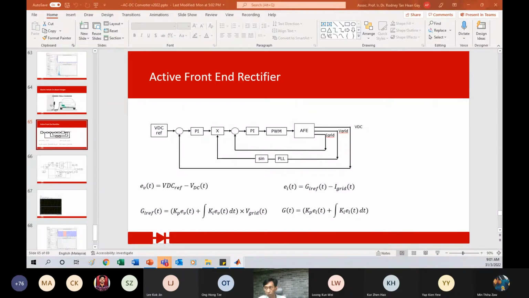In short, sometimes they call it active rectifier because for the rectifier you are using the diode only, so you do not have any switching. When you do not have any switching, we call it a rectifier. But now for this rectifier, we have some form of switching, so we call it an active rectifier.